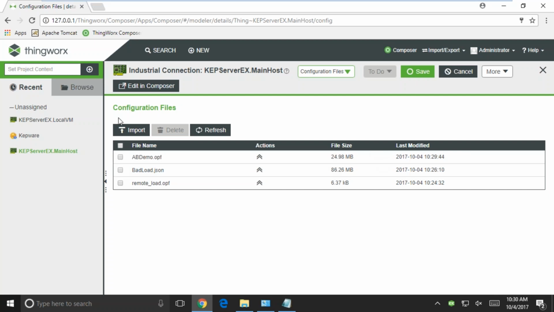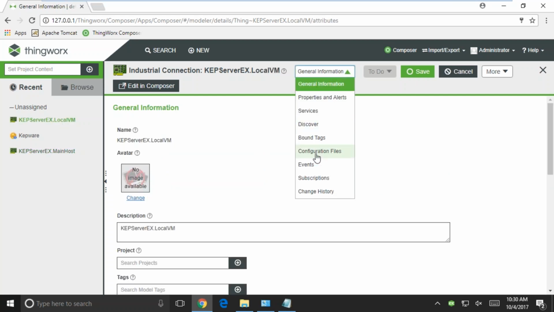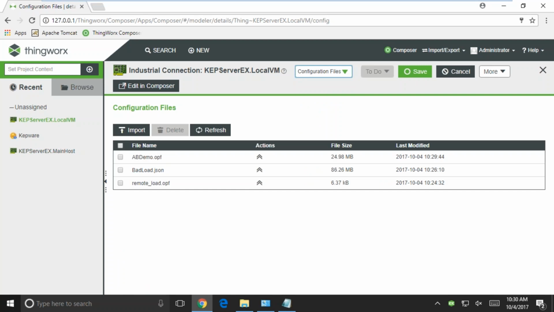The one other thing to note is that once I have these files loaded into my platform, it's just like a file system showing me what different files are available. That's available for any industrial connection, any KEPServer connection. So if I click over to my local VM and go to the configuration files there, those same 3 files that I imported for the main host are available here as well. So basically you can templatize your project config and then push it out via different connections to your different KEPServerEX installs. Okay, great.